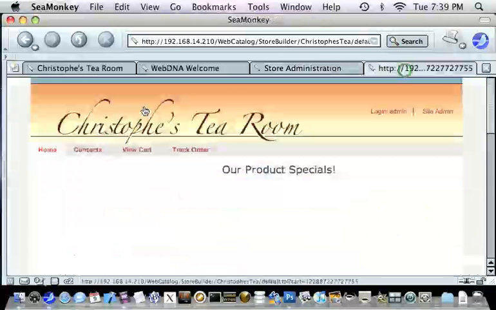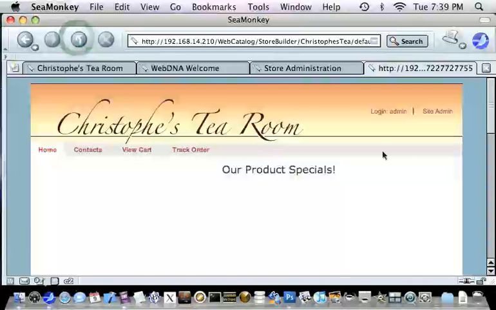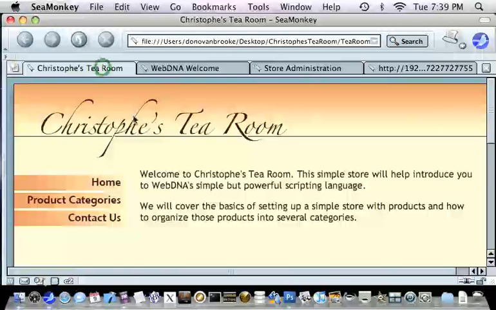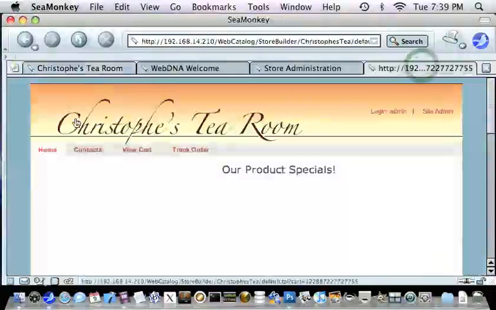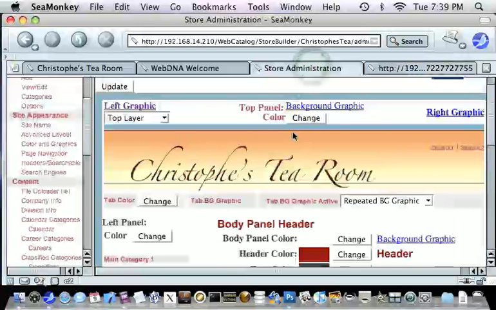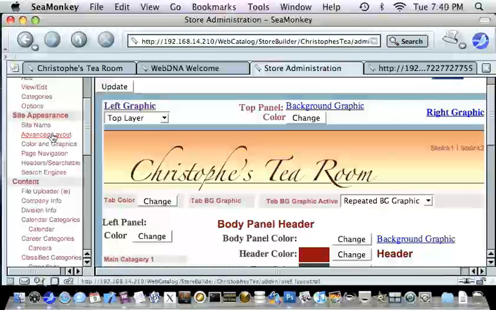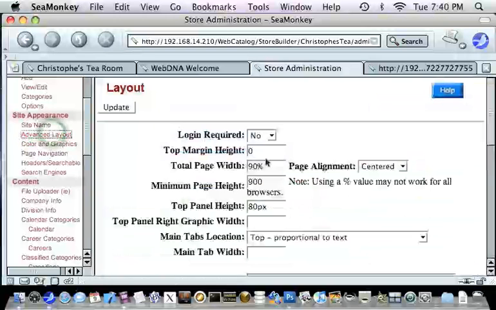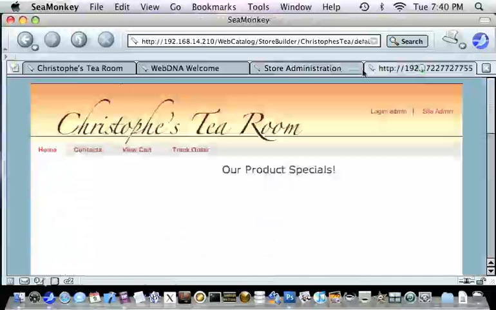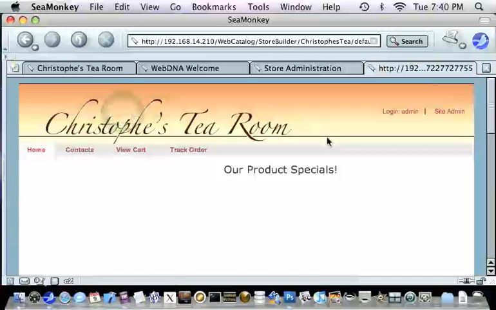So let's see what we got so far. Now we're getting closer. We're shooting for this sort of thing. And this is what we have so far. One thing we can do is in advanced layout on the left here in the administration, I'm going to make it a little bit wider. I'm going to say 95% width of the browser window. So I hit update. There, we're getting closer.